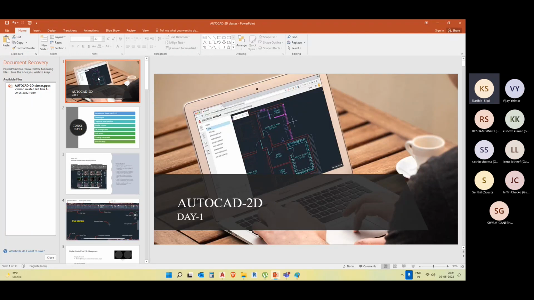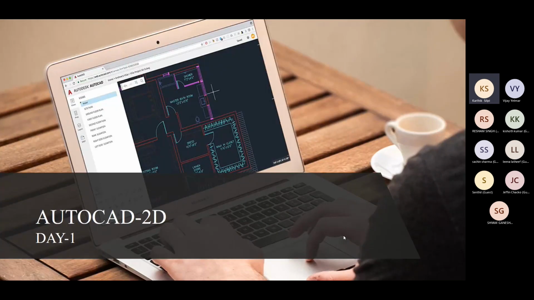What we discussed on Thursday is the basics of AutoCAD, how AutoCAD is useful to anyone who wants to learn, and the advantages of AutoCAD. That's what we discussed in the first session. We also covered some basic commands, like how to get started, how to open a file, and how to set up a project.